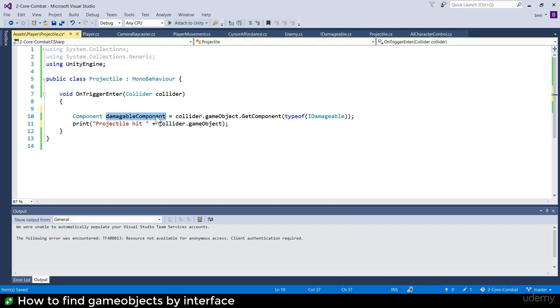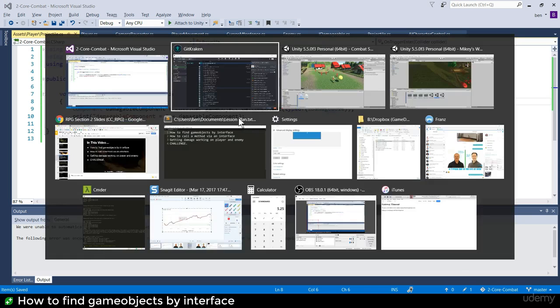Okay, so let's just say damageable component equals. I want to show you something about what comes back here from this damageable component. And let's just print out its value for various things we're hitting. So we're going and getting a component of the game object we hit.